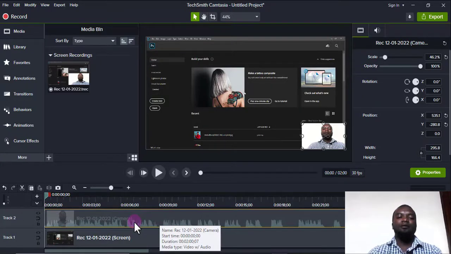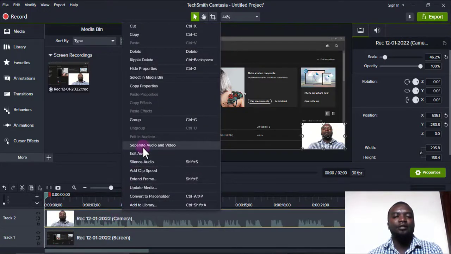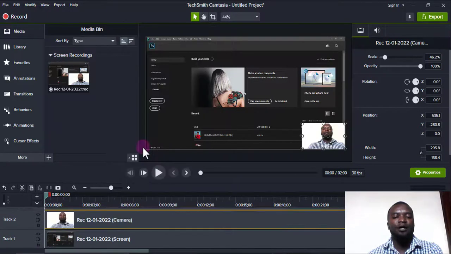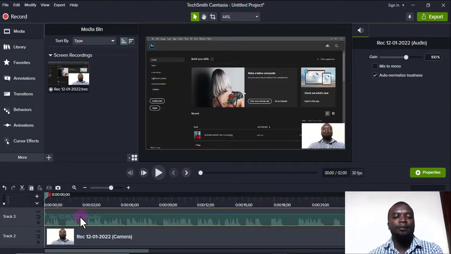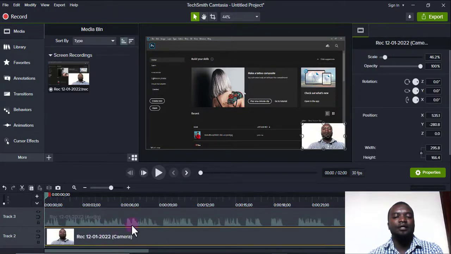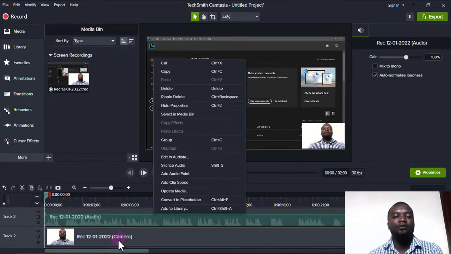What is good or bad about Camtasia is that it combines both audio and video in one place. But if you want to separate them, you just right click here and you will separate audio and video. Audio and video will be separated like this. Now you can see the upper part is the audio and the lower part is the video, which is this one here. If I decide to remove this, I'll just right click and delete, but I don't want to delete it.